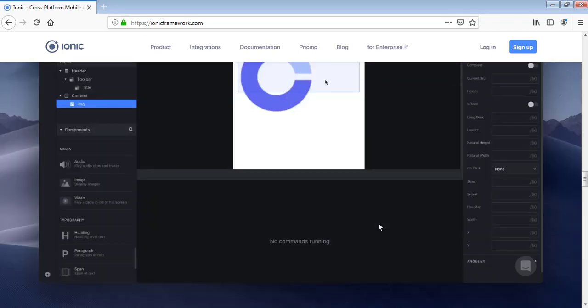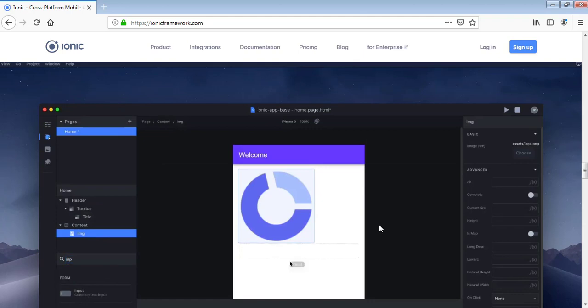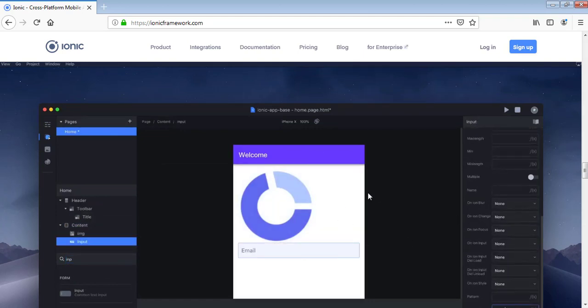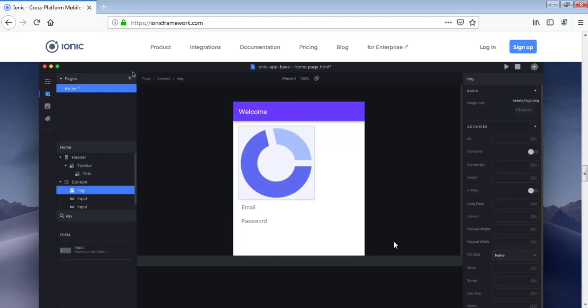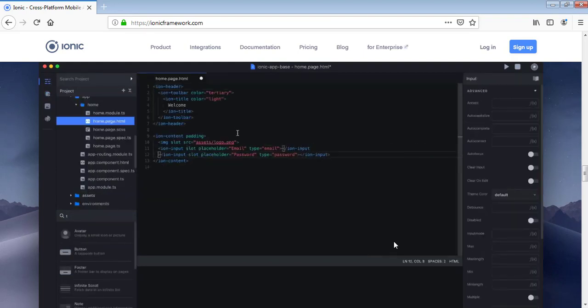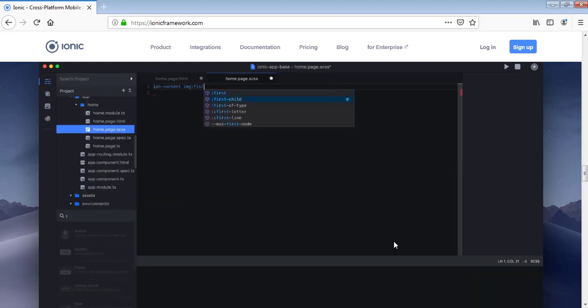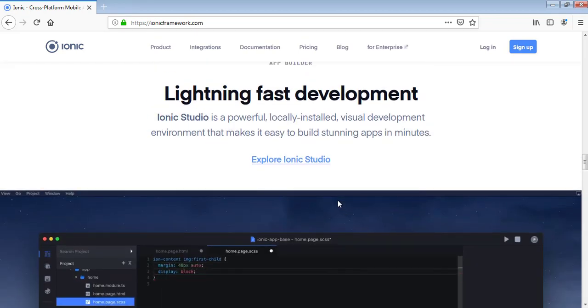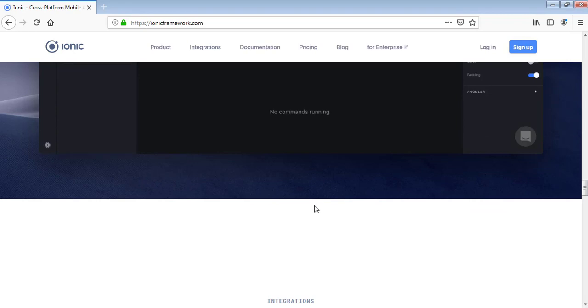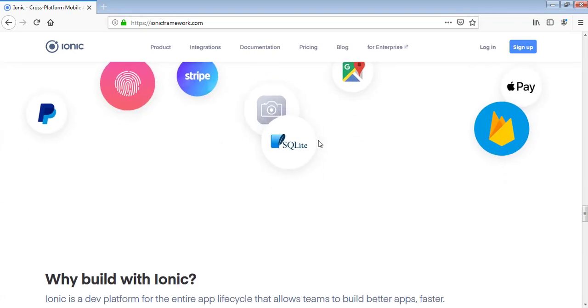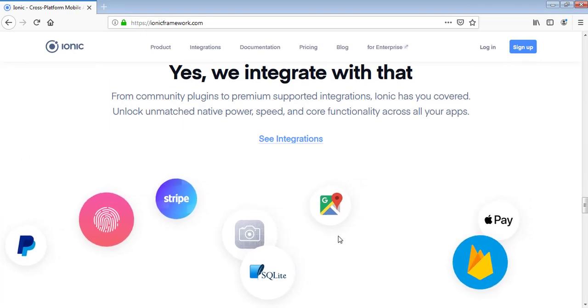Ionic also recently launched its code editor for creating super fast applications. You can see the drag and drop features provided, but this code editor is not free, I think it's paid. I think it's not released yet, or I'm not sure about it, but let's look at the pricing of it.